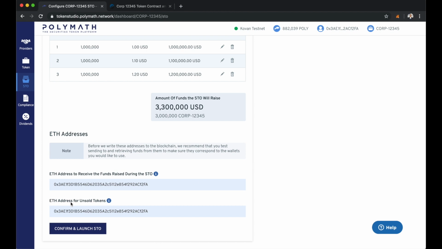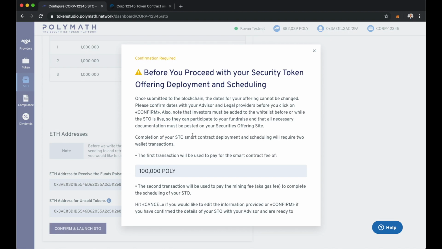And finally, this unsold tokens address. So let's say we only sell 2.8 million Corp tokens. Well, the remaining 200,000 tokens will go to this address. And again, that could be your own address as the security token issuer, or that could be one of a third-party custodian. So we'll confirm and launch the STO.